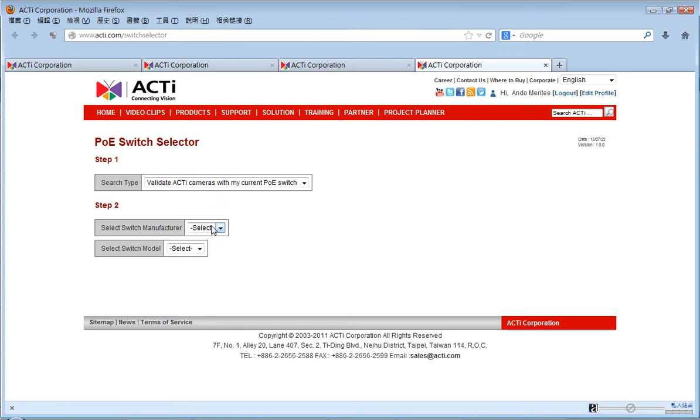Because today is the release of the PoE Switch Selector tool, at this moment we only have 4 brands listed here. In coming days we will keep adding more and more manufacturers, and the list of PoE switches will be richer, and it's very likely that you will find your favorite switch from this list. Let's start with some tests here.